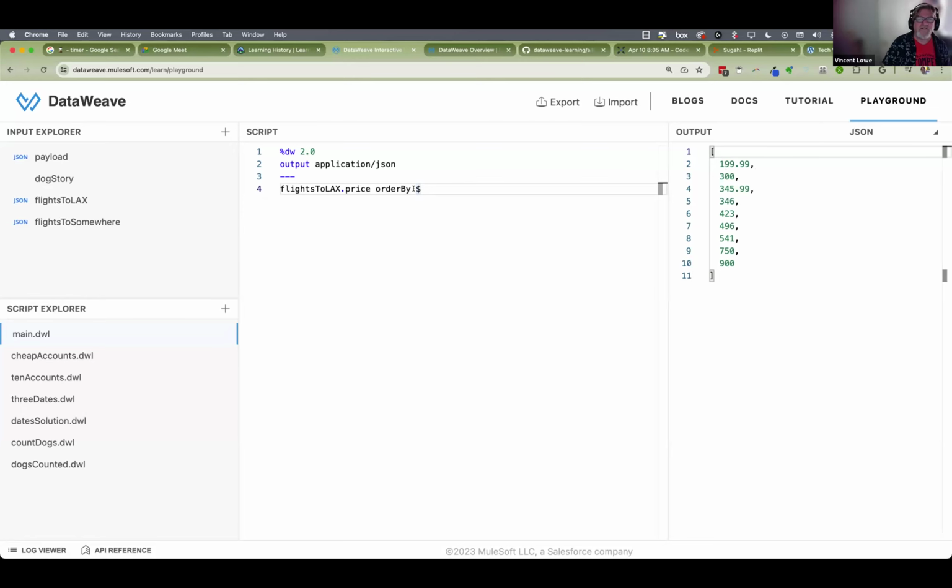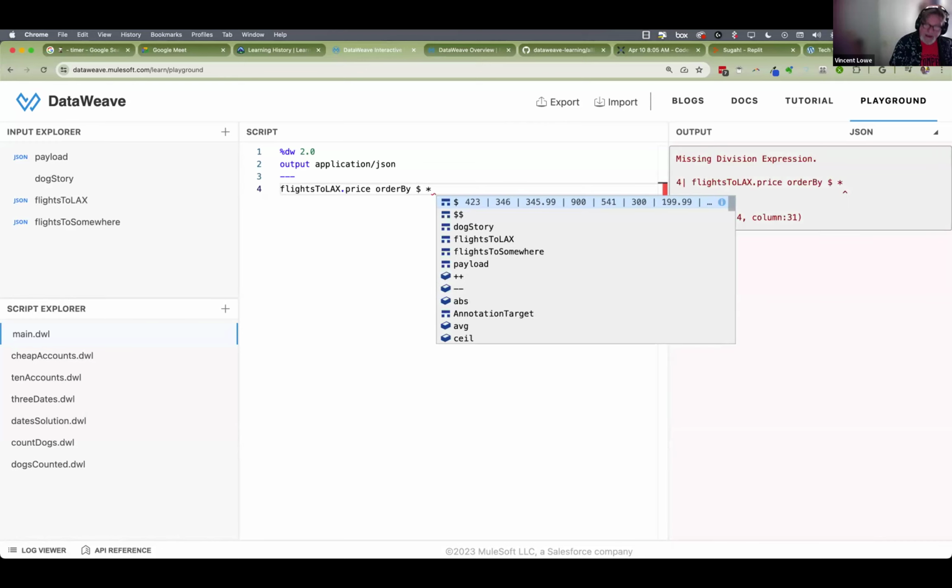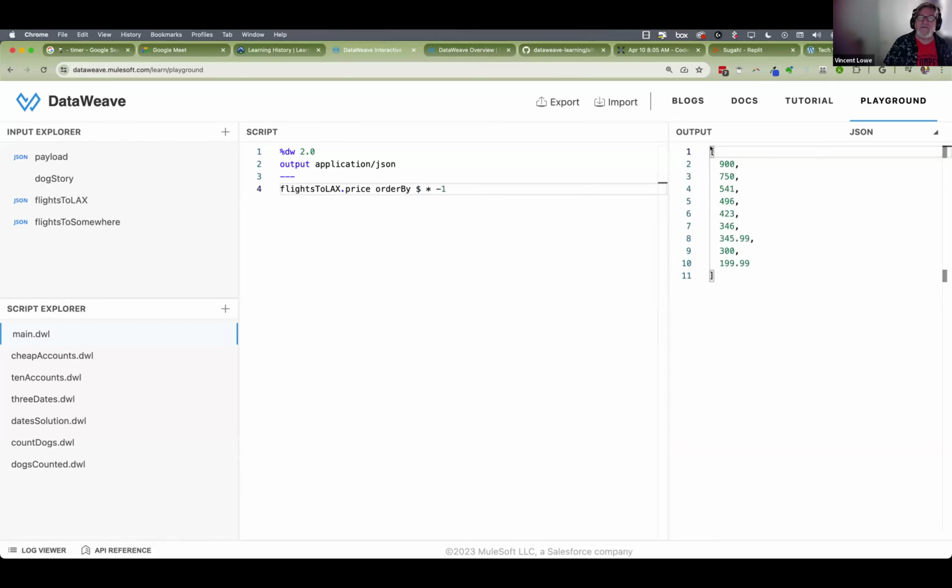And as long as they're numeric, or there's a logical way for me to apply times -1, we can invert the order of the sort with a minus sign. It's as if we said dollar times -1, same effect, right? Because that's what minus some value means.